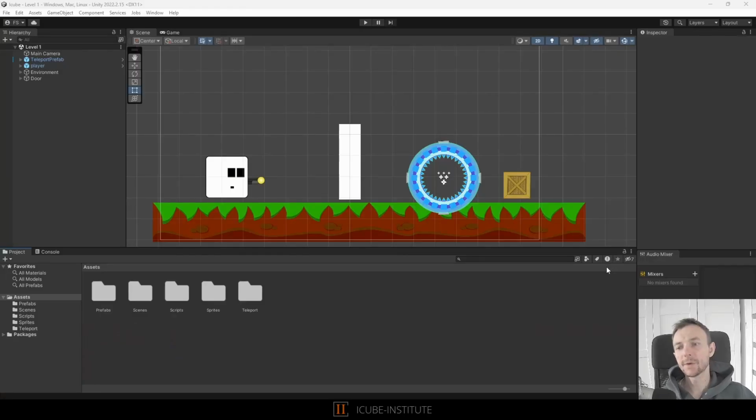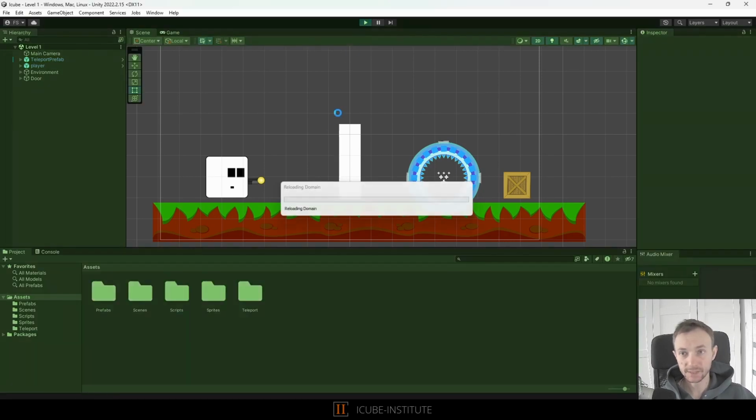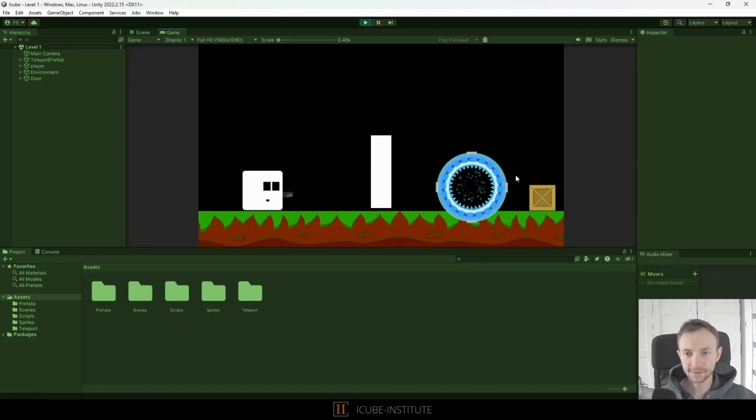Hello, today I want to show you how to switch scenes so that you can build many levels and just pass through them. I've got a very simple scene where we've got our player, and I've just imported this teleport so that it will indicate we need to get there to move to the next stage.